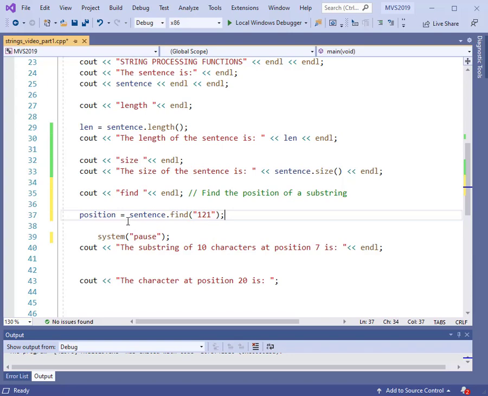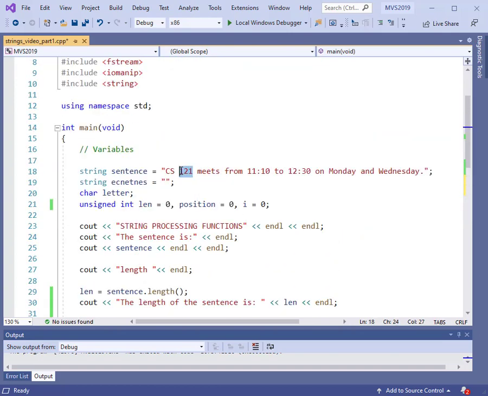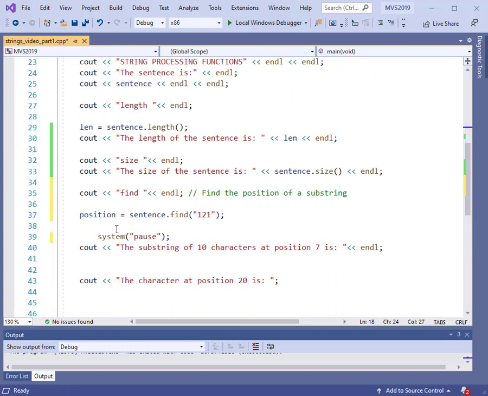This one is going to look through our sentence and it's going to try to find the substring 121. Now I can see that 121 shows up right there in the sentence. So it will print out the position of the leftmost 1 in 121. So that's what find does. It returns the position of that substring. So let's print that out.